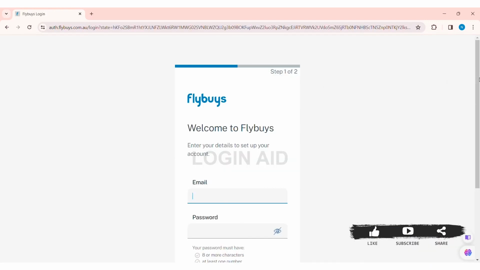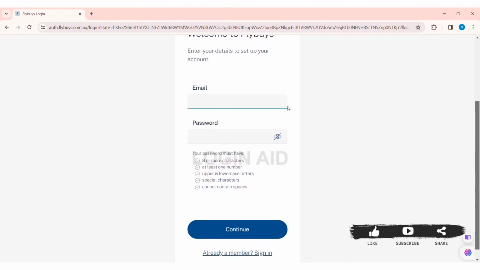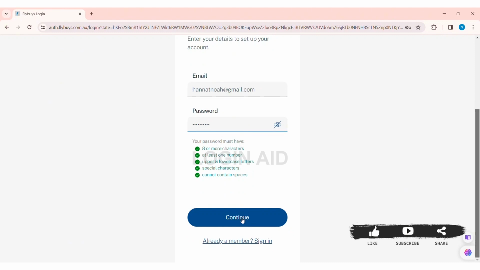Now here you need to first enter your email address to enroll your new account. Then enter the password that you want to set for your new account. Make sure the password has 8 or more characters, at least one number, uppercase and lowercase letters, special characters, and cannot contain spaces. After entering all the information, click on the option of Continue.